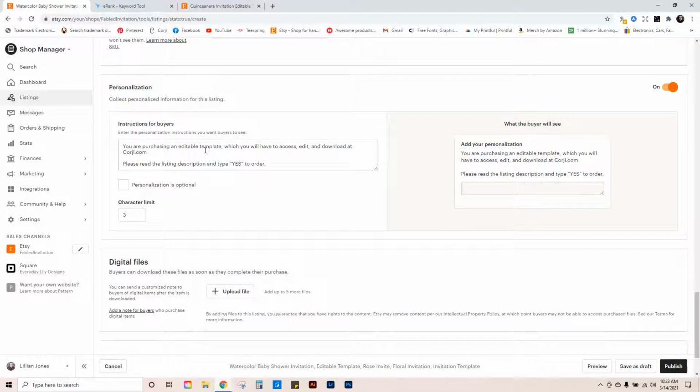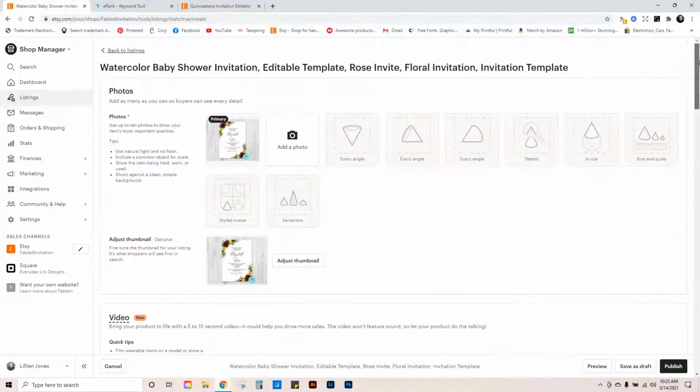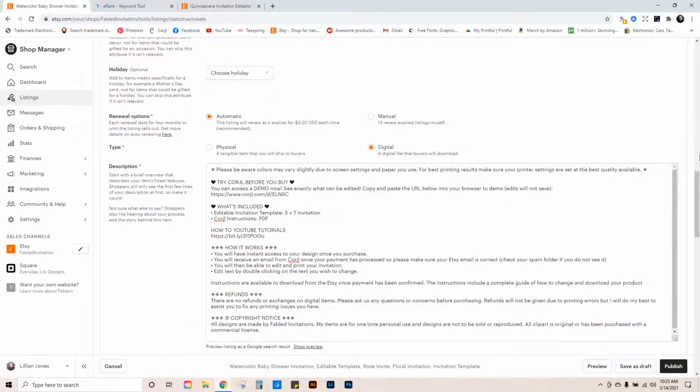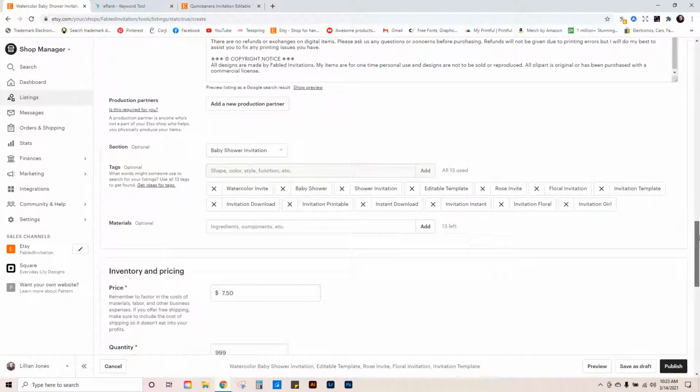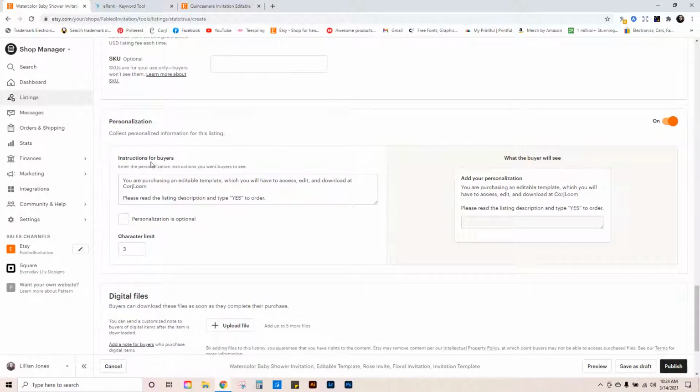Because I had customers reading this and still inputting their information in this little box for me to edit for them. I still also get people with the notes after they buy, there's like a note to seller, that input their information expecting me to edit, even though I have it in my photos. I'll have it over here. I have it in my title. I have it in my description. I have it in the video. I have it in the tags. And I have it in the personalization.